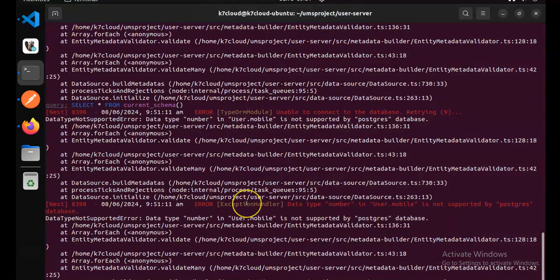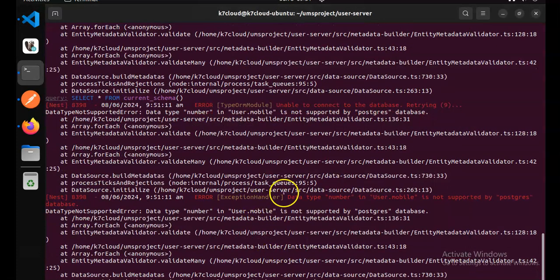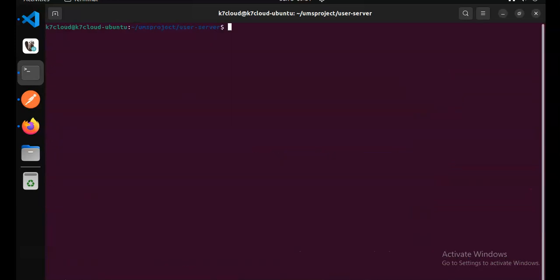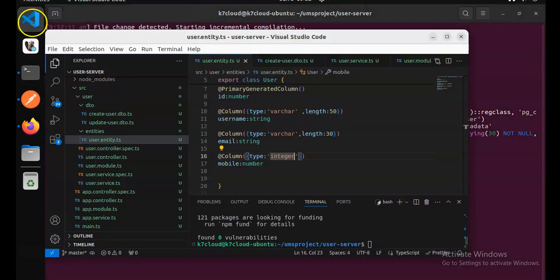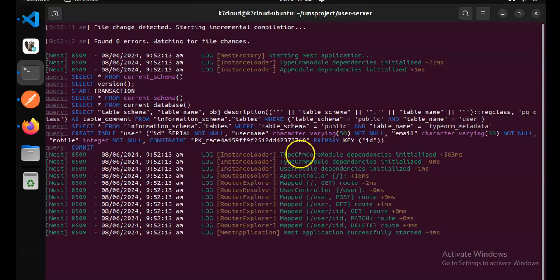I will go to my code. I will stop this, clear, and execute again. It displays an error message. So I will change it here in the user entity: the type of the variable mobile is not number, because in Postgres there is no data type called number. So I will change it into integer. Now everything works fine.